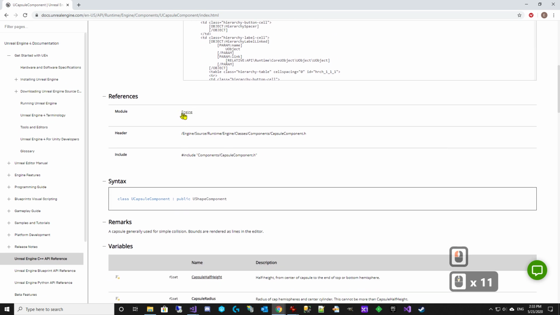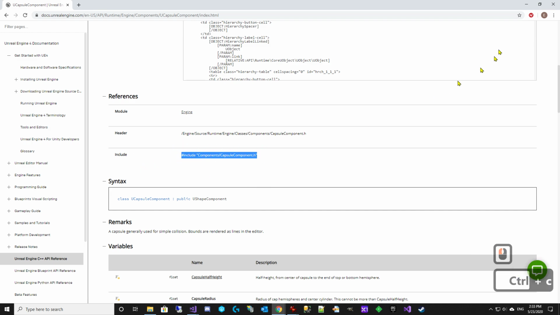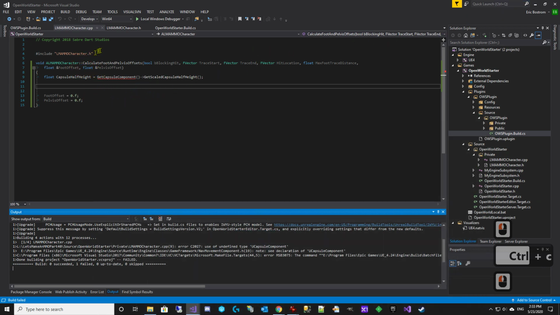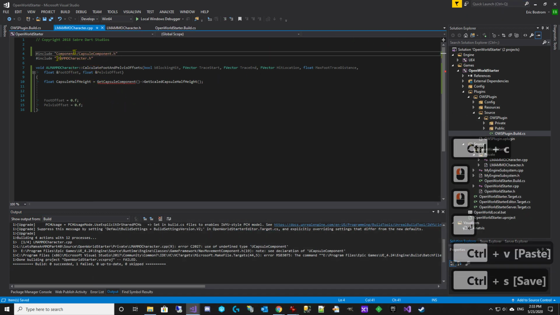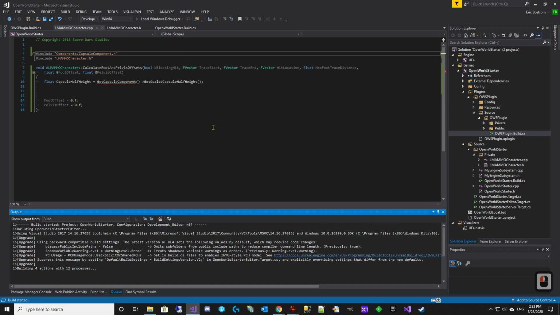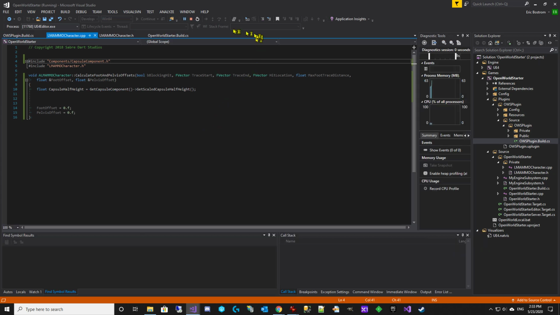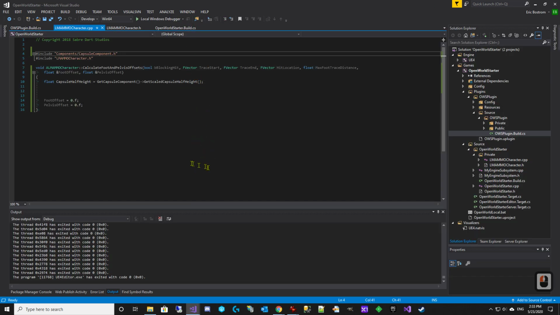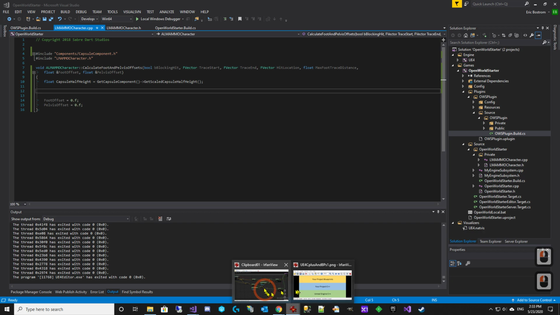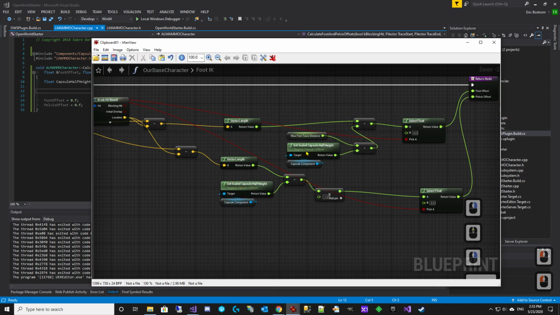And remember how it had the module? Well, it also has the include. So copy that include, come up here. We always leave this one as the bottom line, the last one. And now, let me hit compile. It should be happy. It is. I'm going to hit stop because I don't want to continue loading it. Cool. So we now have this value and this value.